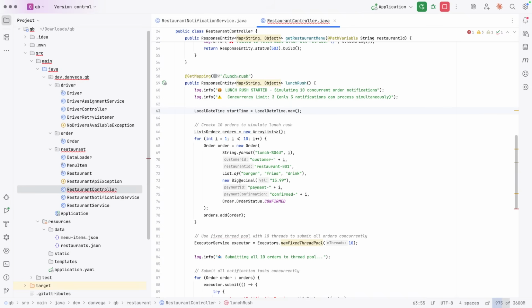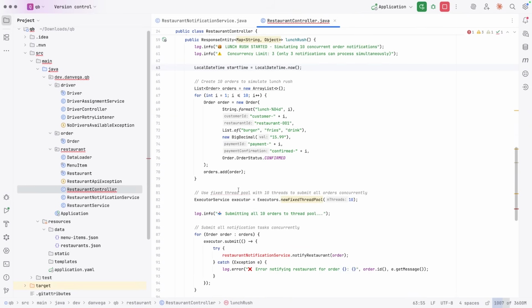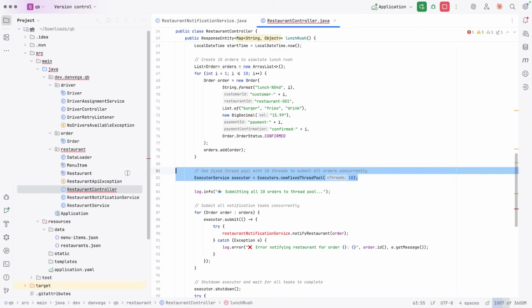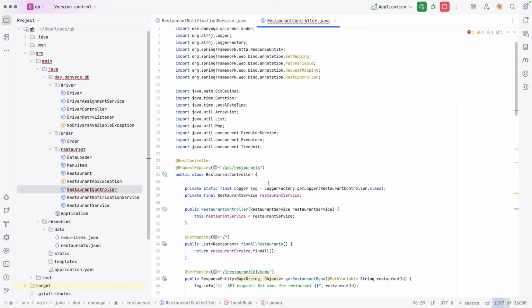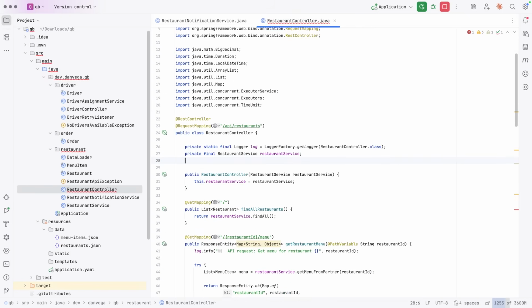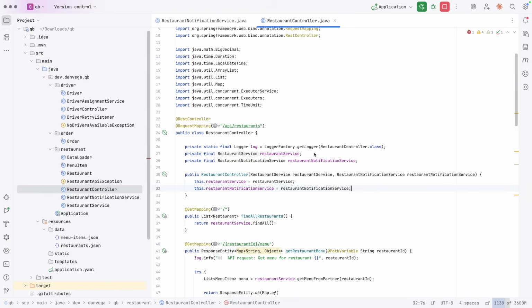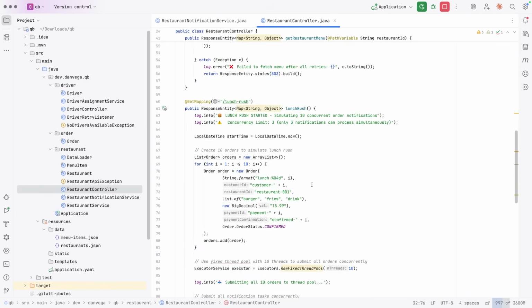So we're just going to loop over this, create 10 orders. We're going to use the fixed thread pool. So we're saying, hey, there's only 10 threads, and we're going to submit all 10 orders to the thread pool. Now I don't have this restaurant notification service, so let's get that. So private final, yes, no, not like that though. We want that as a constructor parameter, and then that should be okay.